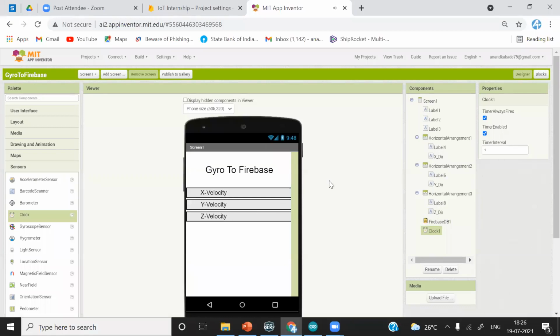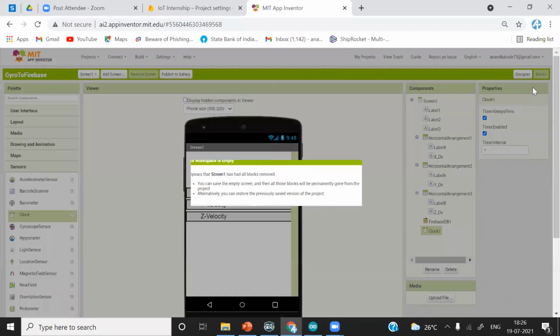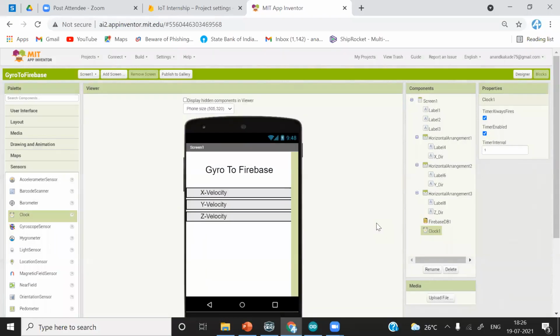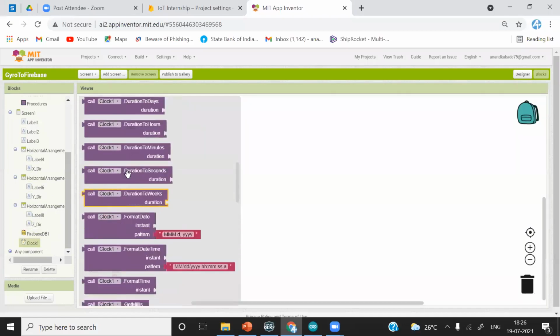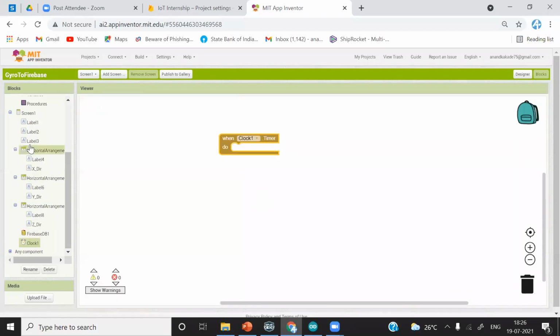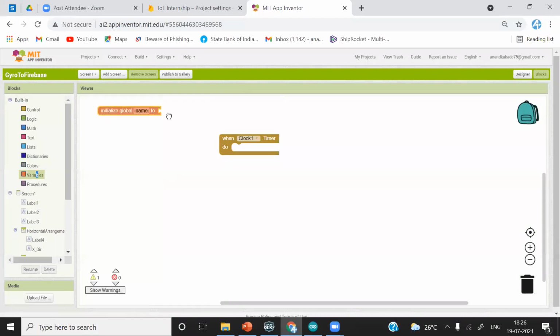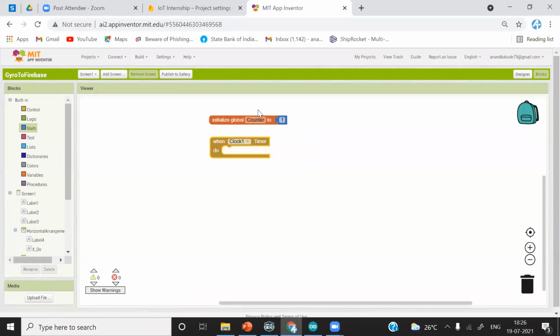Okay, our user interface has been created. Now what we will do is repeat yesterday's code. From clock, I will just take this, and in variables you have to create a global variable. I will give the name as counter, and we will assign this as 1. Now we want to update the values every 3 seconds.